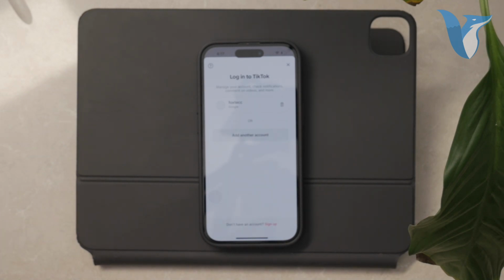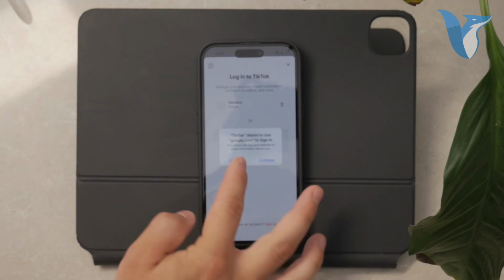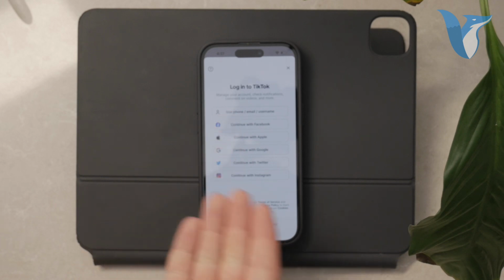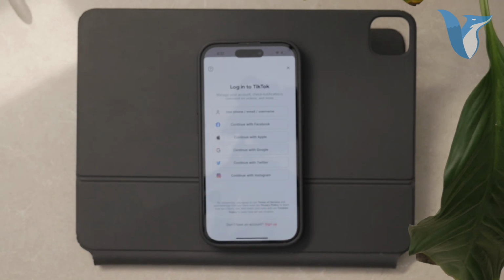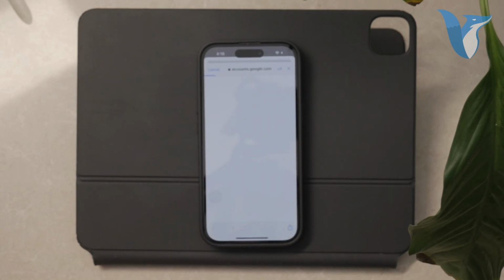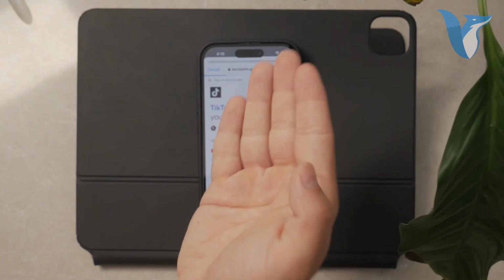Next, you'll need to choose a method to sign up for the new TikTok account. TikTok offers several options, such as using an email address, phone number, or logging in through a service like Google, Facebook, or Apple. Select the method that works best for you and follow the prompts to complete the sign-up process. Once you've completed the sign-up, your new account will appear in the list of accounts under your profile name.